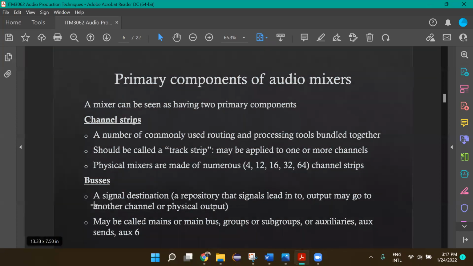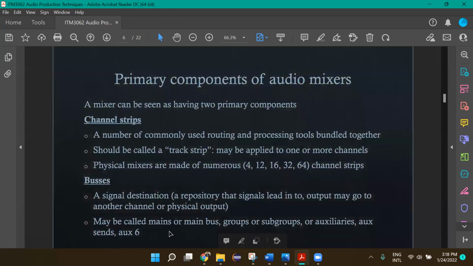Then buses, the signal destination. So bus means a signal destination. After taking the input, we do different things on that, and then we generate the output. That signal destination is called a bus, a repository that signal leads into. Output may go to another channel or a physical output. May be called mains or main bus, groups or subgroups, or auxiliaries or auxes. Right? Aux.